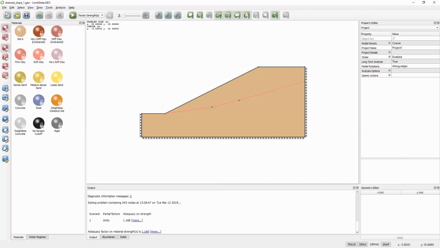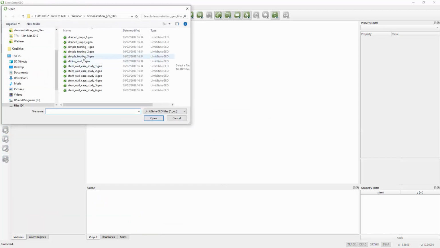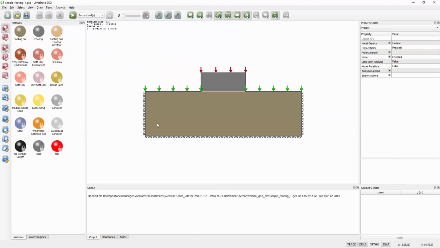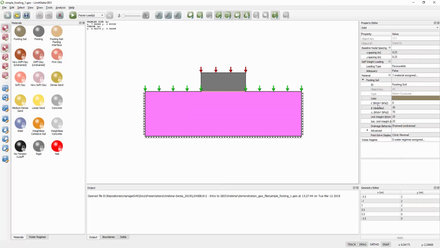I'm going to move on now to have a little more detailed look at Eurocode partial factor sets. So we're going to look at some footing problems. So let's pick this one, simple footing one. So what we have here is a very simple footing sat on the surface of a soil. This soil has properties, footing soil, undrained strength of 70 or a drained strength of 0 and 30.